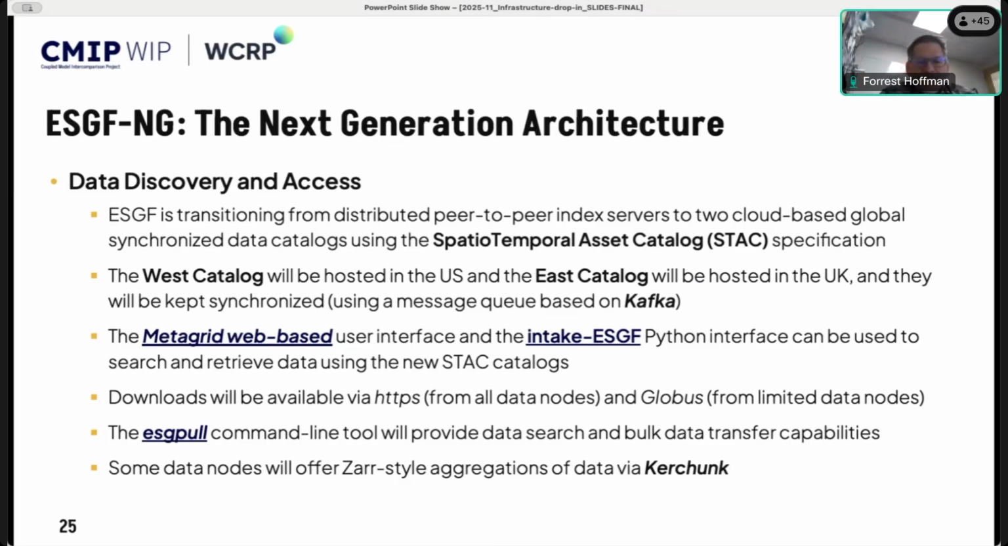ESG pull. This is a command line tool for both searching and doing bulk data transfers. Very similar to a tool that you may have used before called Synda. Some new data nodes are going to also offer Zarr type aggregation, probably via Kerchunk or virtual Zarr. And so that will allow you to stream data across multiple data files within a data set to do your analysis without having to actually transfer or download a whole bunch of NetCDF files. Next slide.